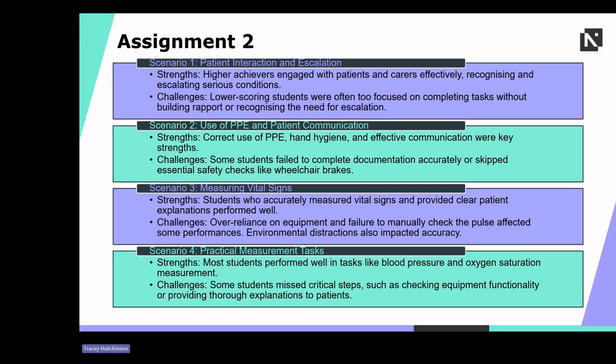Scenario 3 focused on measuring vital signs. High achievers demonstrated accuracy in their measurements and provided clear explanation to patients. However, reliance on equipment without manual checks and environmental distractions led to some inconsistencies. In scenario 4, practical measurement tasks were generally well executed. However, overlooking steps like equipment checks and patient communication reduced scores for some students.